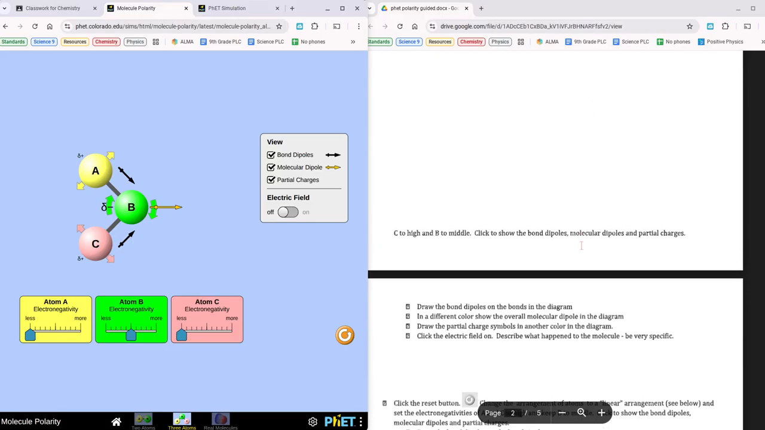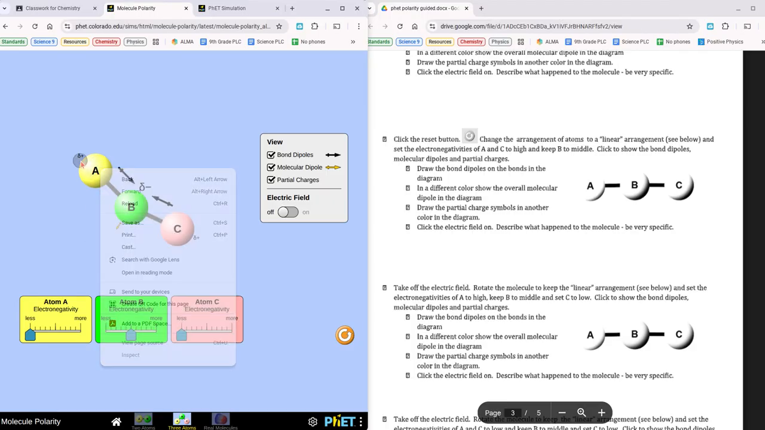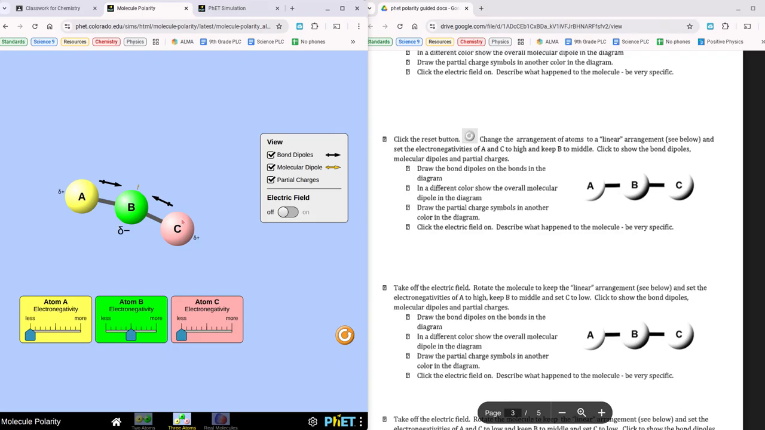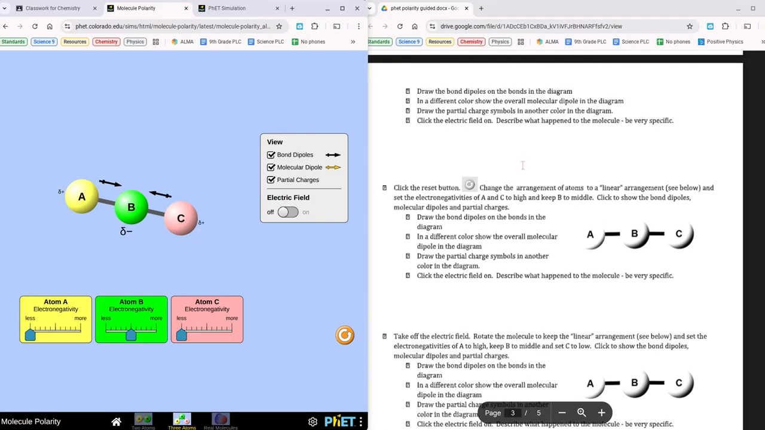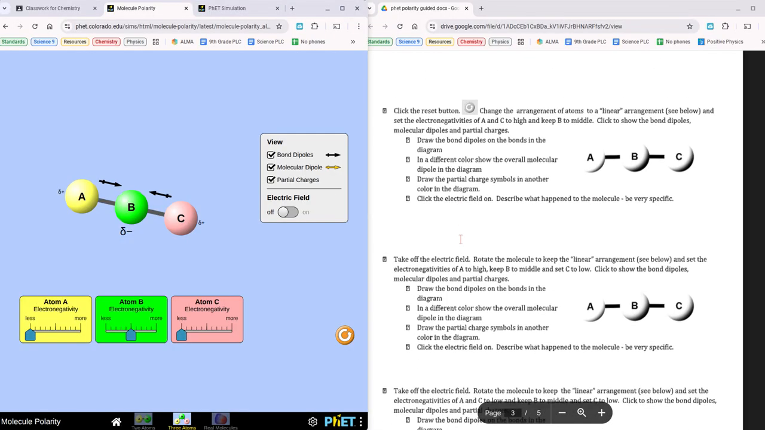Now this doesn't show up right if I bring it up, but you're going to work through these. Now keep in mind you can move the molecules. Whoops. So some of these you have to have it straight, and then it's going to tell you what to set the electronegativity at. Make sure that you answer what happens when you click the electric field on. Most of these are like draw it on the image, but then make sure that you describe what happens when the electric field's on for the last part of each of these. But otherwise, most of it's just going to be drawing on the image.